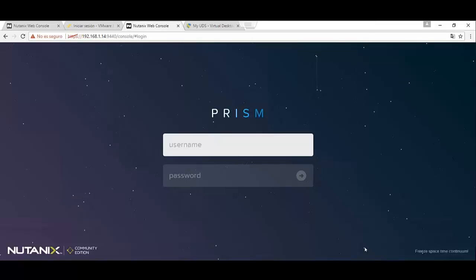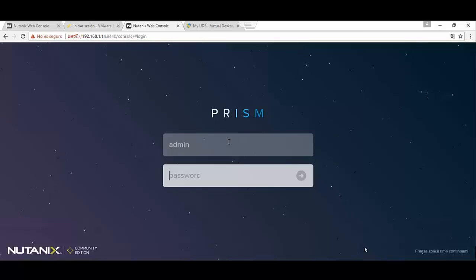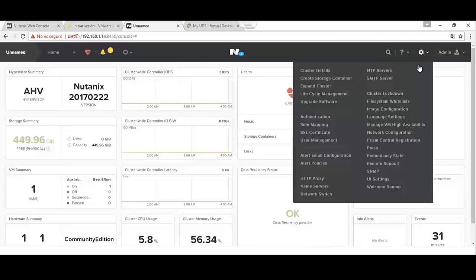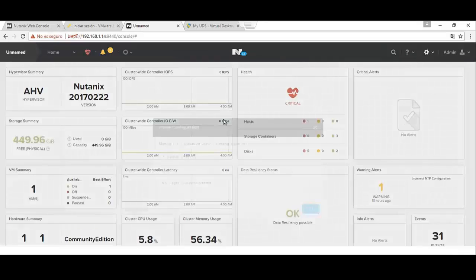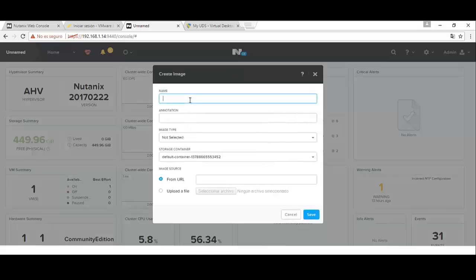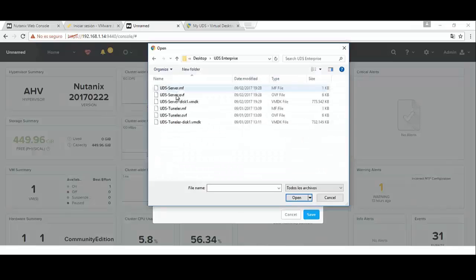So now that we have successfully installed Nutanix Community Edition, we can proceed with accessing our Prism host. And by accessing this host, we will be able to upload UDS Enterprise virtual appliances. So in order to upload a disk, we just go to Settings, Image Configuration, and upload an image. This image is going to be named UDS Server, and image type is a disk, and we upload file UDS Server VMDK.